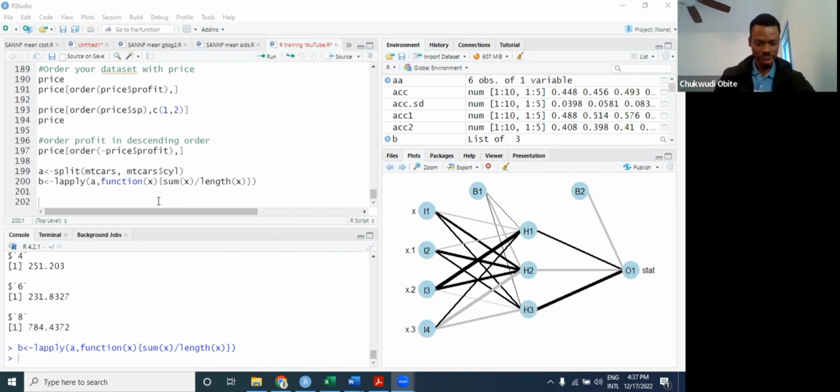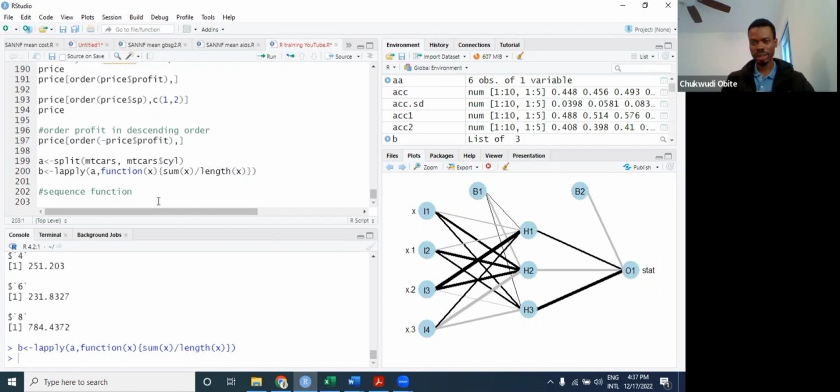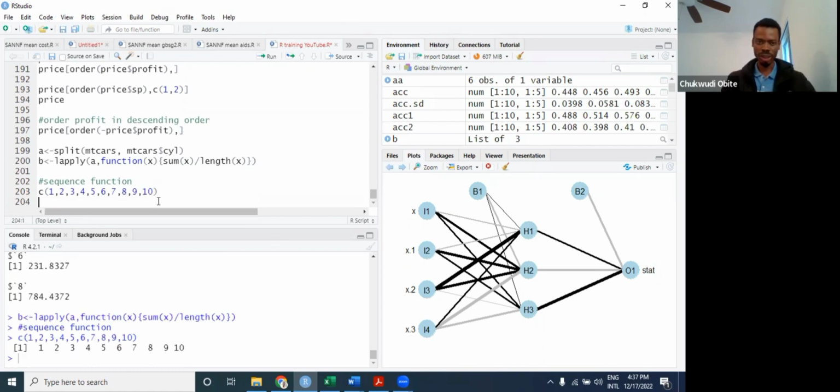Okay, so we'll start with the sequence function. If I want to write a sequence of numbers, let's say 1 to 10, I can write it this way: c(1, 2, 3, 4, 5, 6, 7, 8, 9, 10) and click run. Run is Control Enter. Remember, I told you whenever you're writing more than one, you start it with a c.